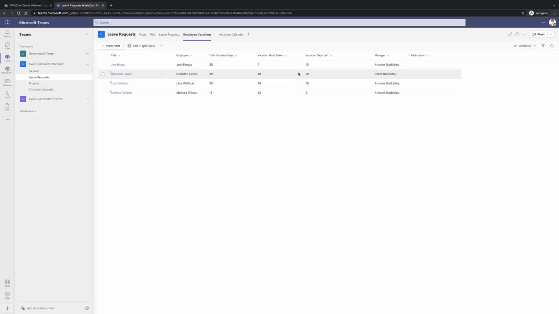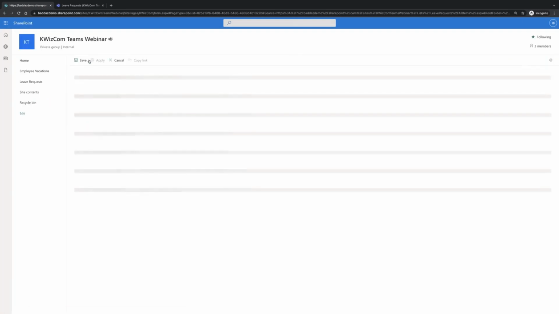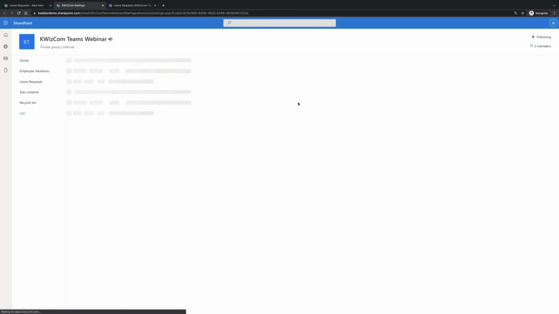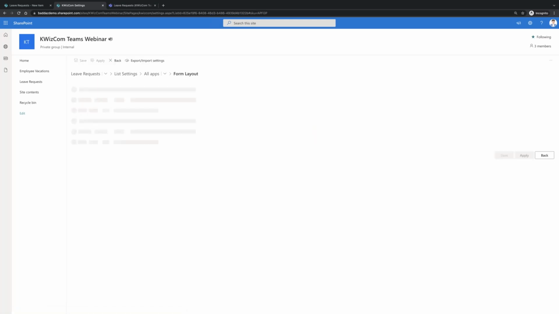Let's show you a little bit about how some of that is built. First of all, these are just 2 regular SharePoint lists, but I've enhanced them. I've enhanced this leave request list, and I can do that all directly inside of SharePoint. I've got this little configure menu here, and this will show me all of the QuizCon apps which I've got installed and available to configure in my SharePoint site.